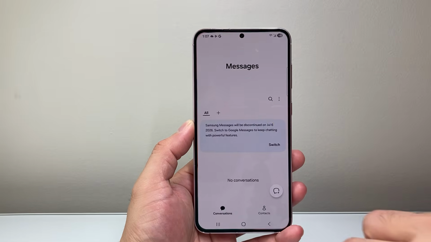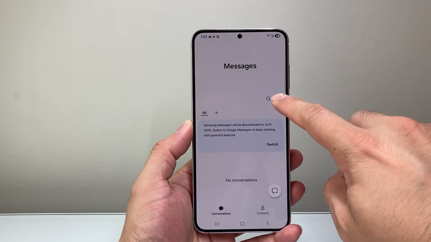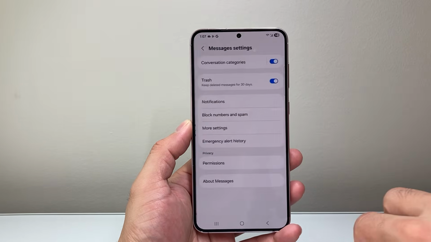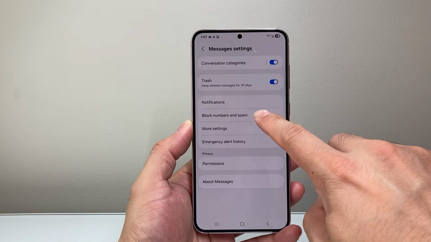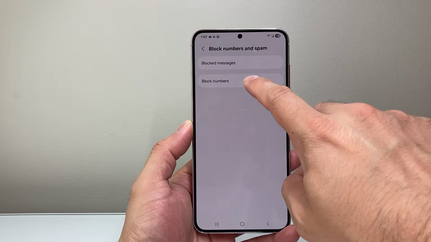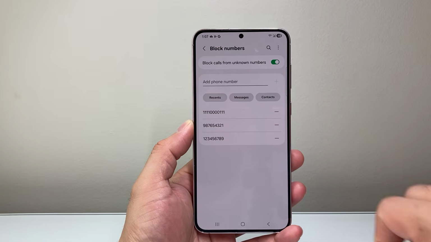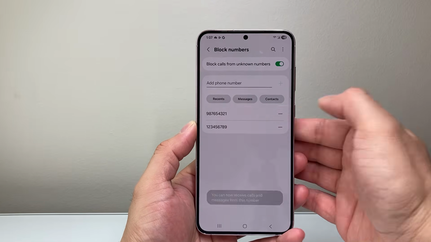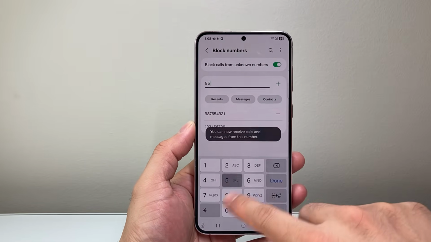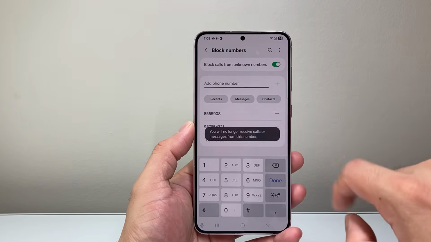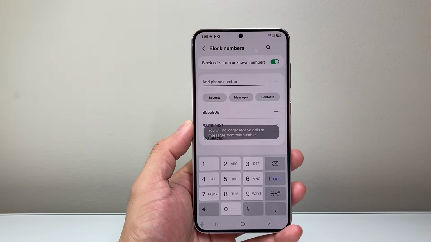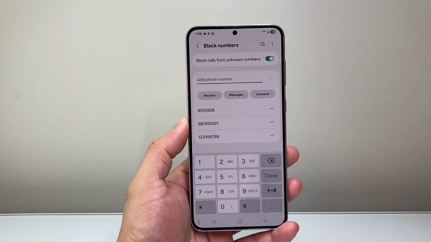So go ahead and open up messages, same steps. You're going to click on the three dots here, look for settings, and then look for blocked numbers and spam here as an example, and then blocked numbers. And I see the numbers as well here, and if I want to remove, I can do that. I can also just go ahead and add a number if I want to by clicking on that plus sign to block it. But that's how you can go ahead and see the blocked numbers on your Android phone.